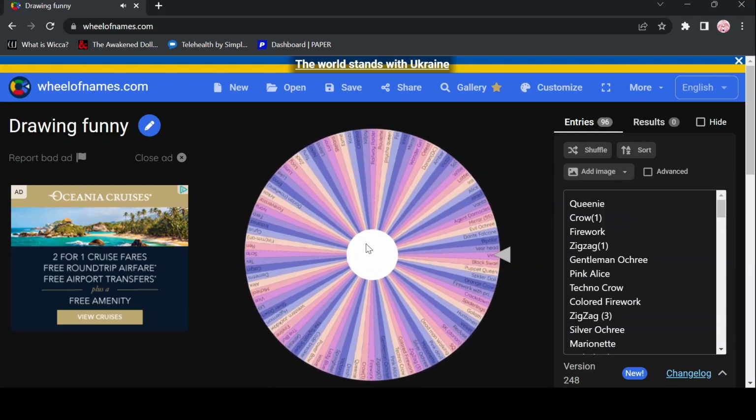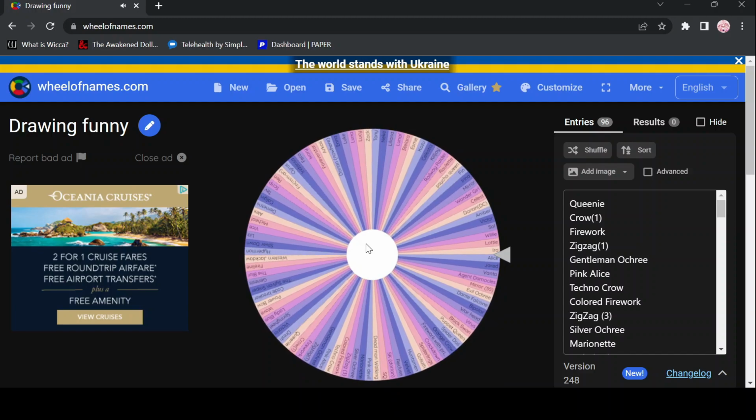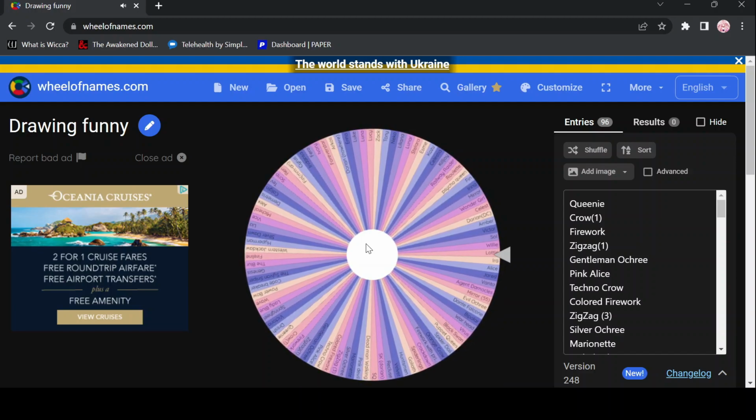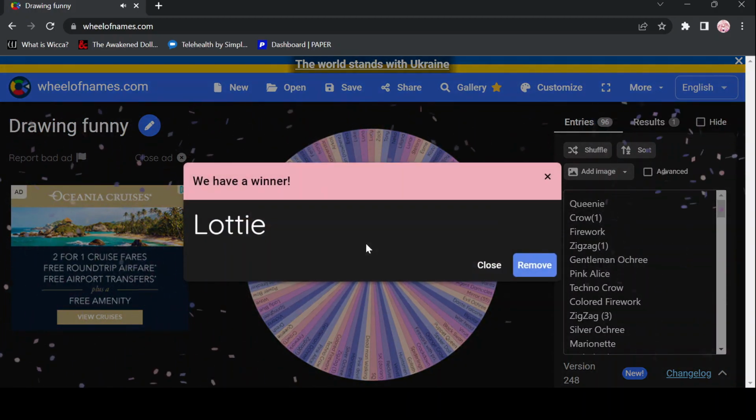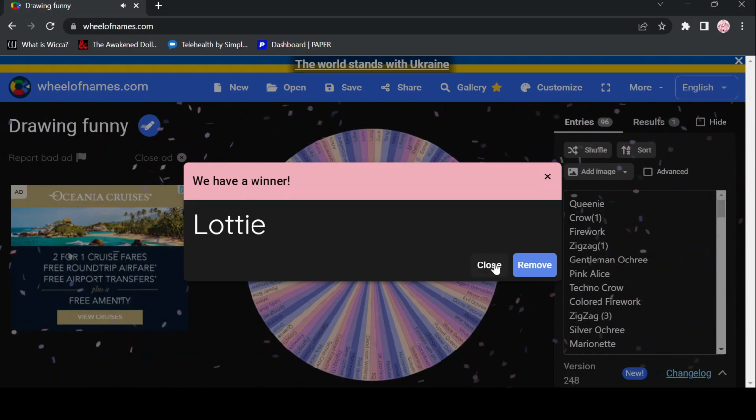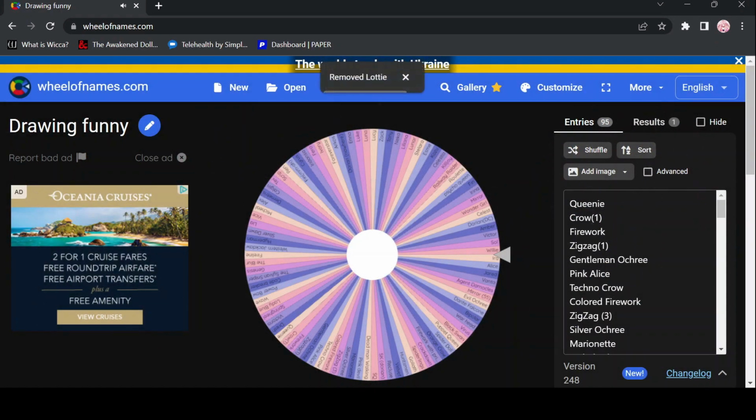And it looks like today we're going to be drawing Lottie! It's kind of funny how she's the first of the set of characters that me and my friends constantly talk about to show up.